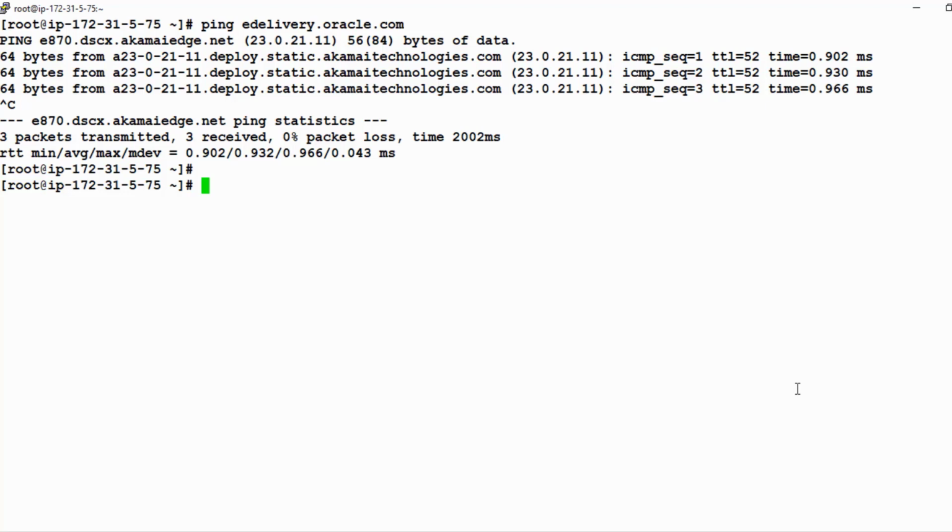We'll proceed with downloading the software and installing the pre-install RPM, etc. We'll do it in the next session.